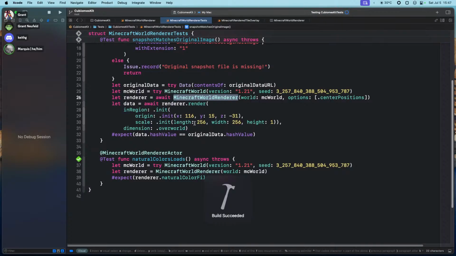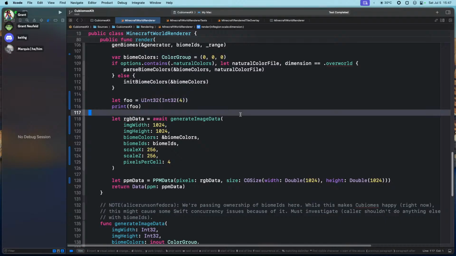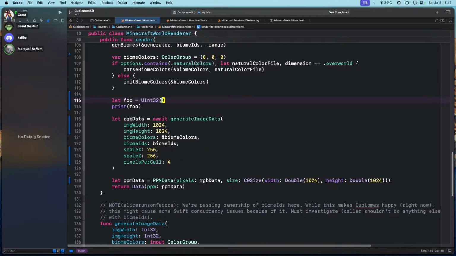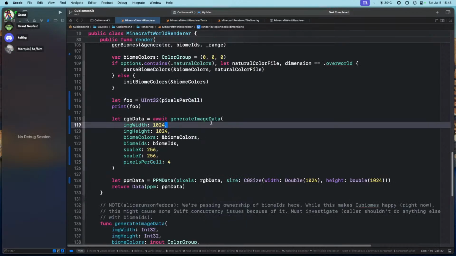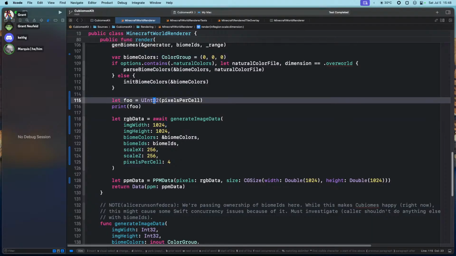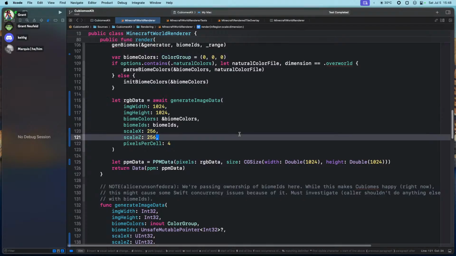Curious. I want to see what happens when we do that. The test succeeded there. Okay, what if I change this to pixels per cell, instead of doing it raw value? It succeeds. Why is that? That's because we're being told that we need to quit programming and take up farming. Clearly.